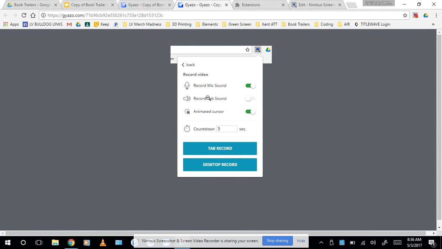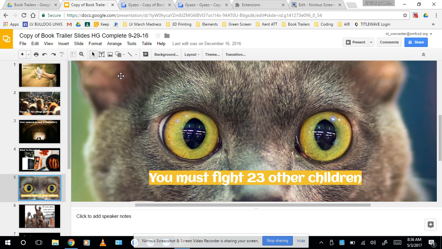Animated cursor, it means you'll see the cursor. For the students, if they're doing a book trailer, you might want to play around with animated cursor off. They'll see the cursor, but you shouldn't see that in the recording, which might work pretty handy when you're doing the book trailers. Countdown of 3 seconds is about right. Before the students start recording something like a book trailer, they're going to want to set it up and prepare.